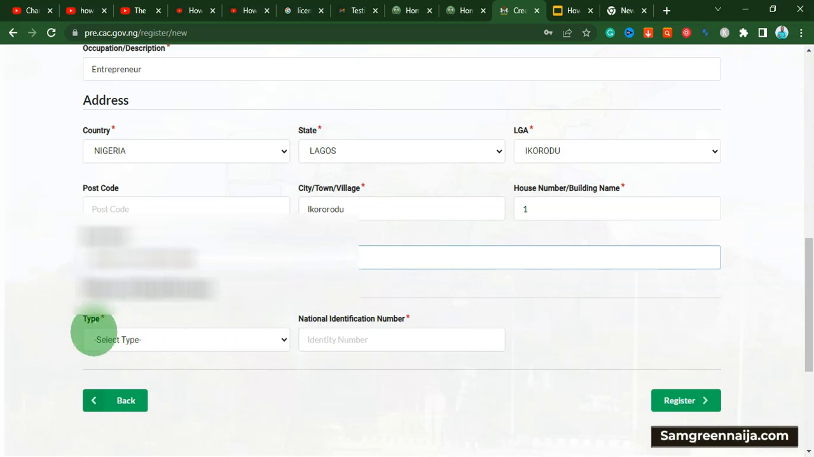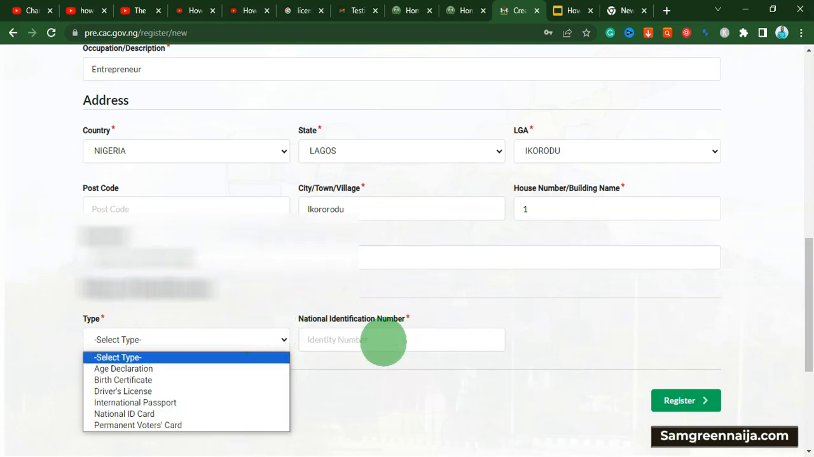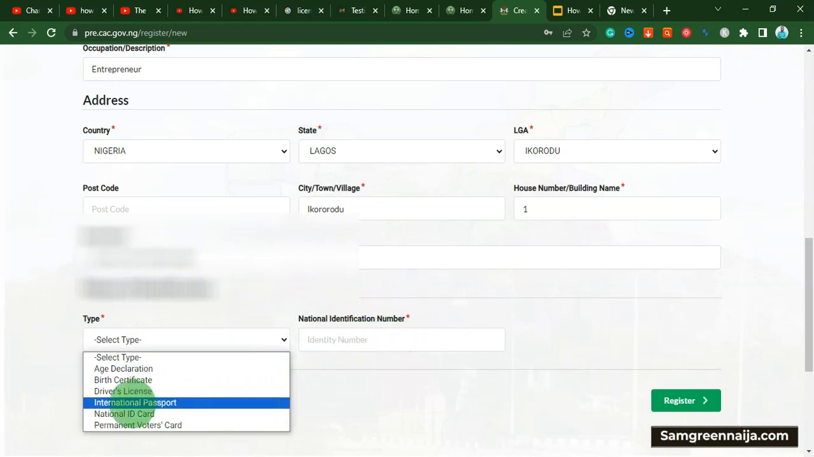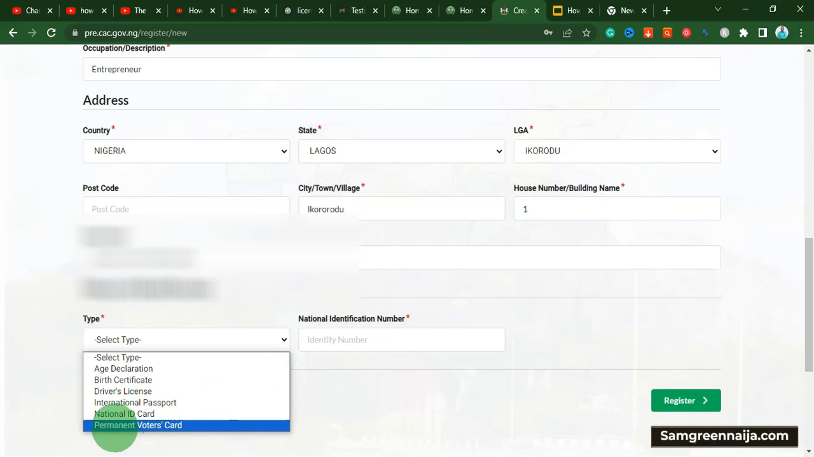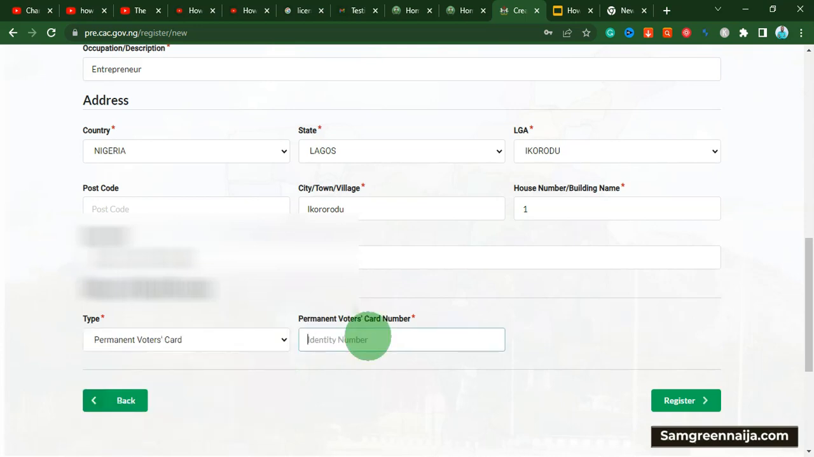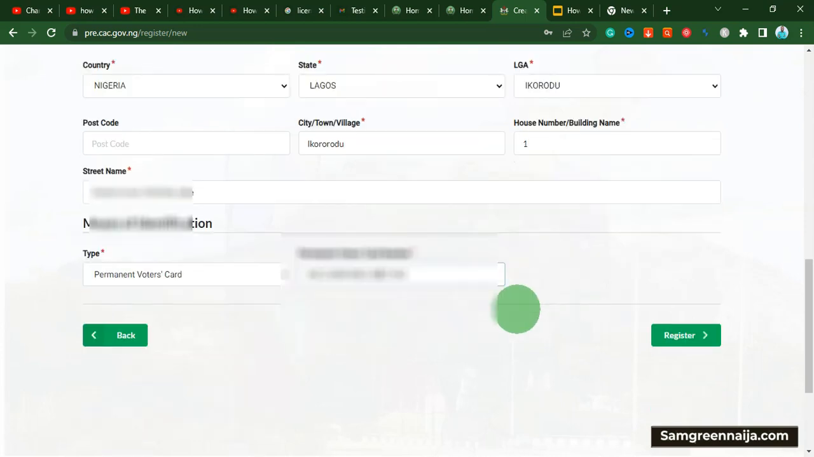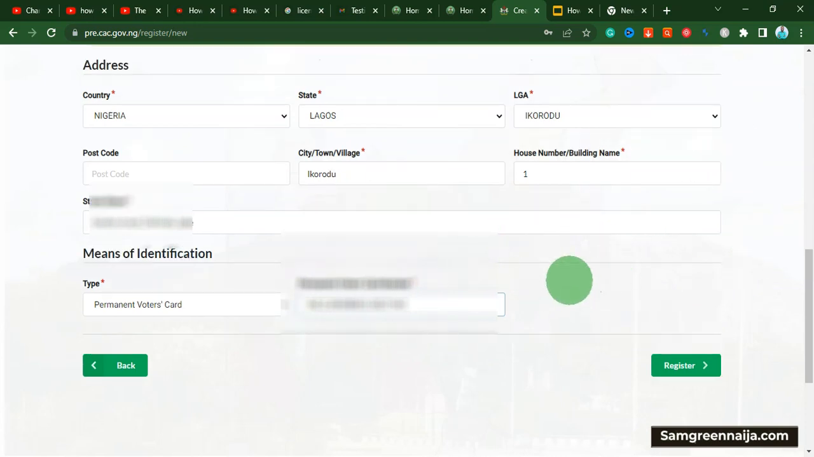Once you do that, you want to pick your means of identity. For me, since the NIN is not available, I'm just going to put my PVC. Then I'm going to input the number here. Once I put my ID card details, the next thing I want to do is to go through the details again and confirm if I have made any mistake. Once you fill the necessary details, the next thing you want to do is to click on register.